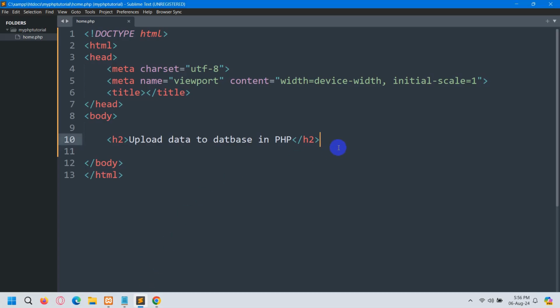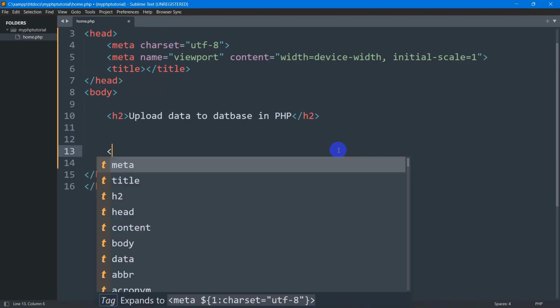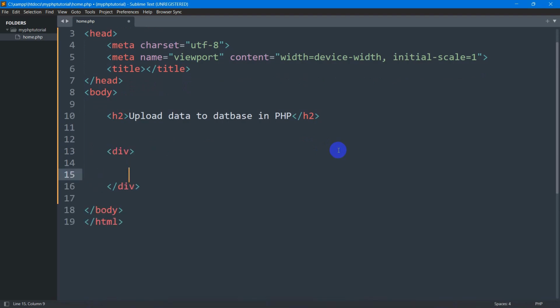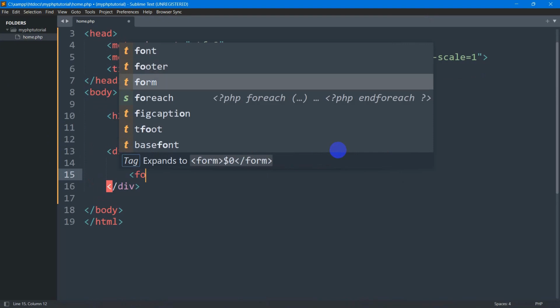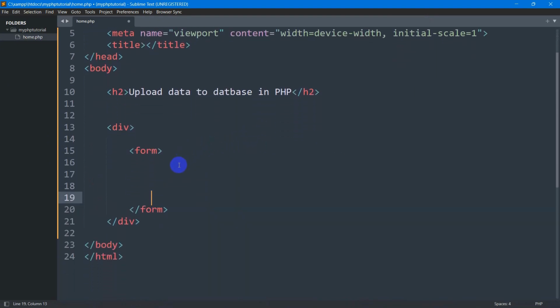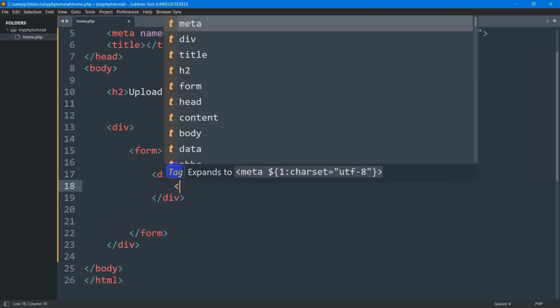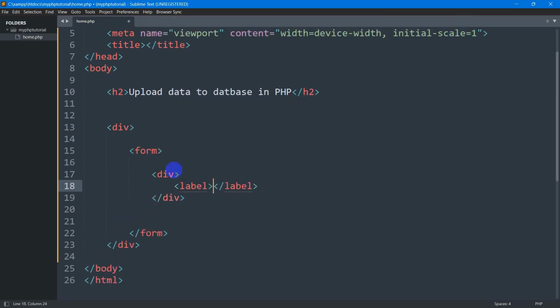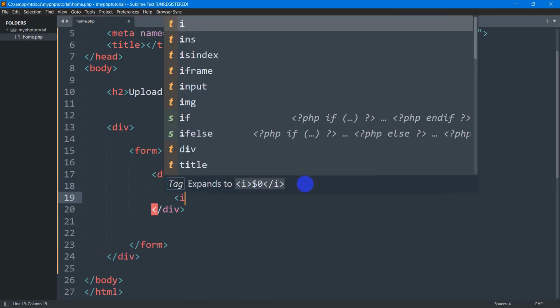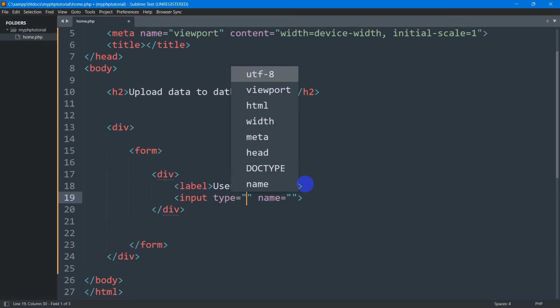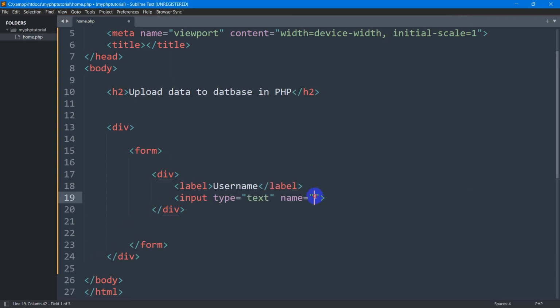So let's go back to our code, and here I'm going to have a div. In this div, we're going to have a form, and in this form, we're going to have some input fields. So let me add another div here. In this div, we're going to have a label. Let's say the label will be username. For this label, we need an input field. So the input type will be text. You need to give it a name. Let's say the name will be username.